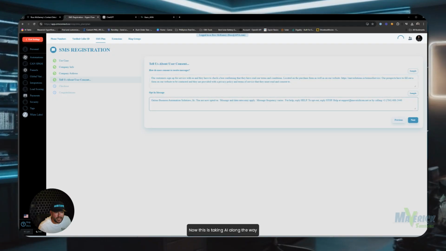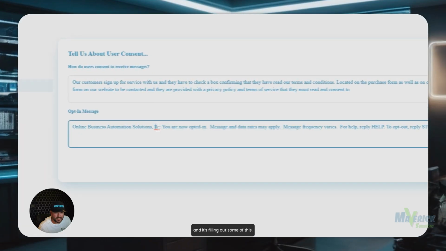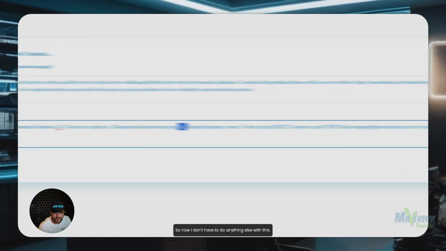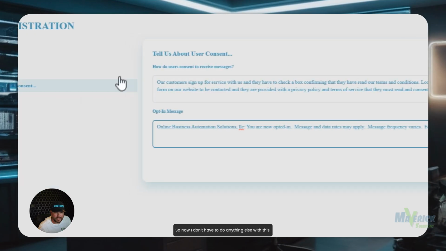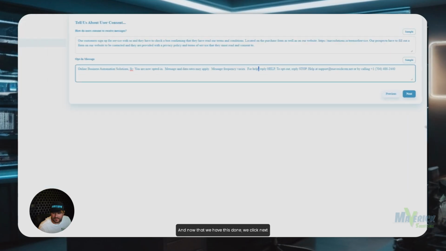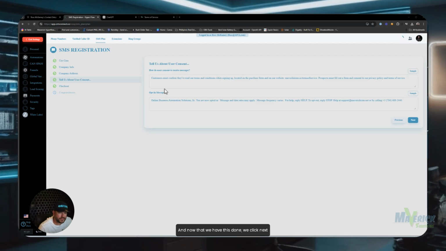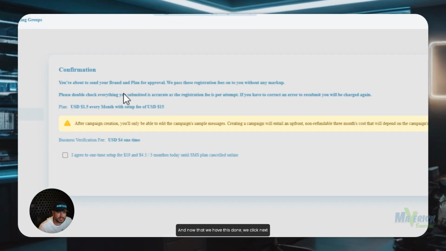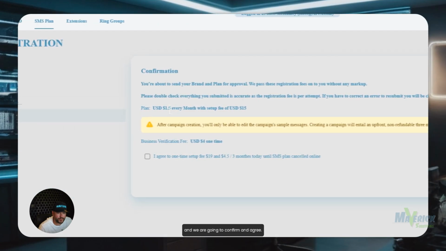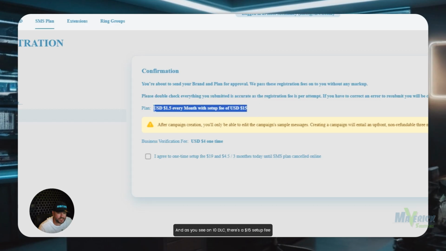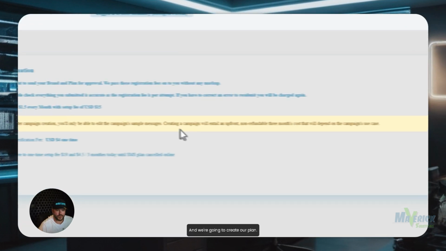Now this is taking AI along the way and it's filling out some of this. So this is really cool. So now I don't have to do anything else with this. That is just done. And now that we have this done, we click next and we are going to confirm and agree. And as you see on 10DLC, there's a $15 setup fee that goes to the carriers and a $1.50 for registration every single month. And we have to agree with this. So we're going to do a $4 fee and we're going to create our plan.